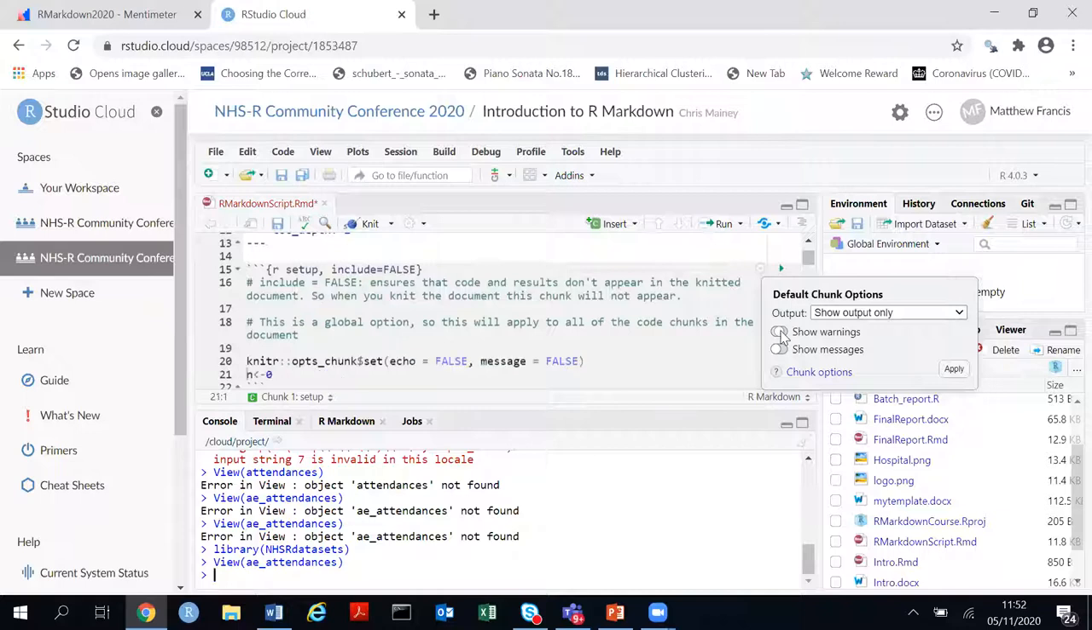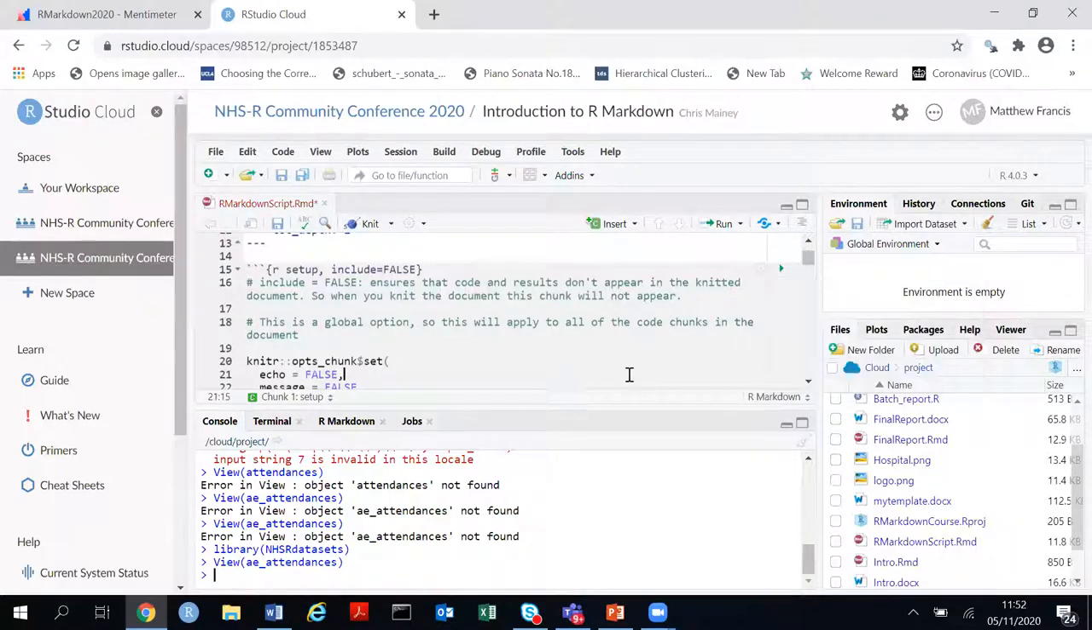So you can have your warnings on throughout, so it will show all of your warnings and all of your messages, or you can set them all to false. So whatever you set in here will apply to the whole document, not just to this code chunk, but to all of the code chunks which you've used in the document.